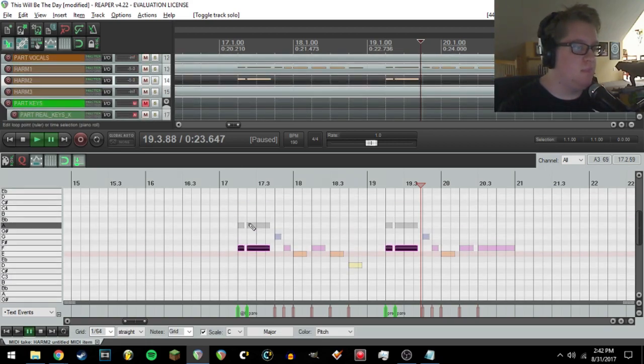So that was easy. For a 2-part harmony, 2-part harmonies are usually not that difficult, especially if they're block harmonies, which all of Coheed and Cambria's harmonies are. So that makes doing harmonies for Coheed and Cambria really easy.